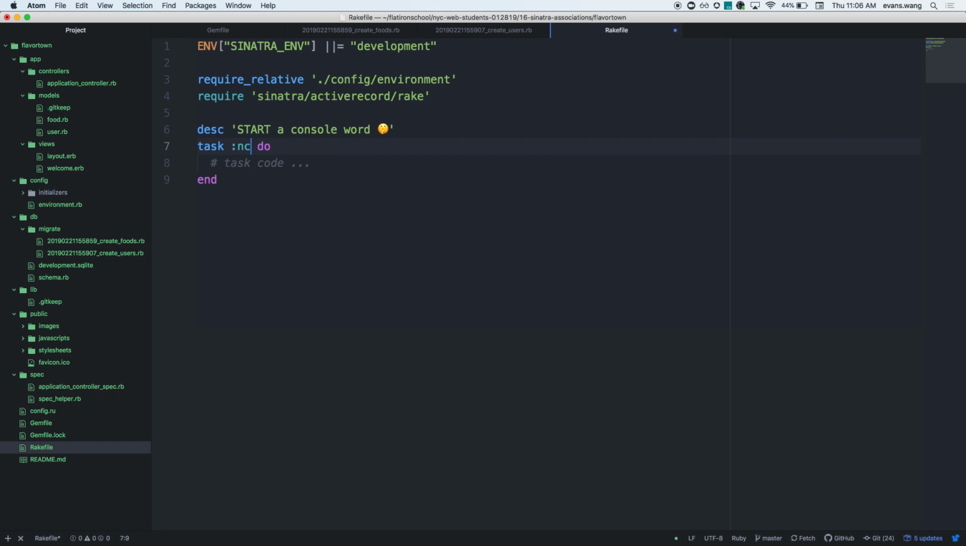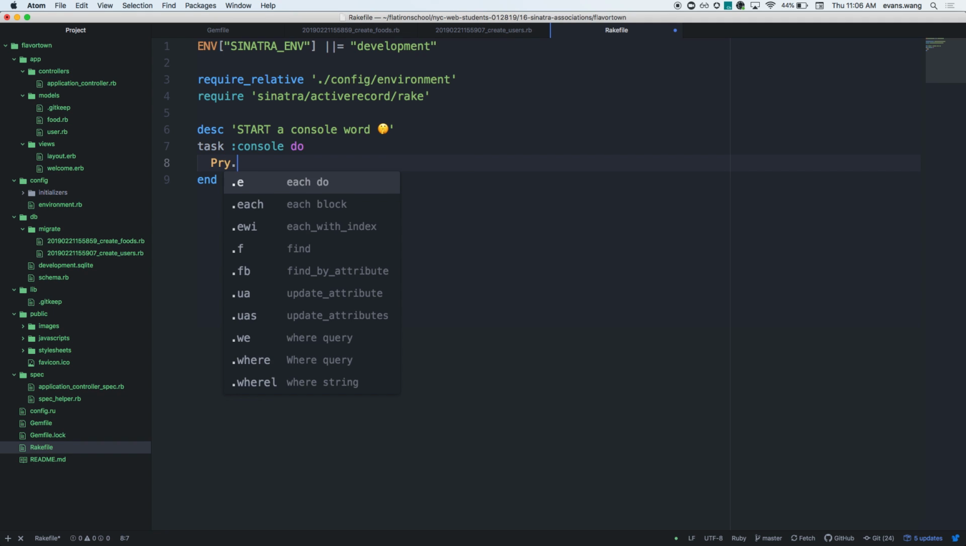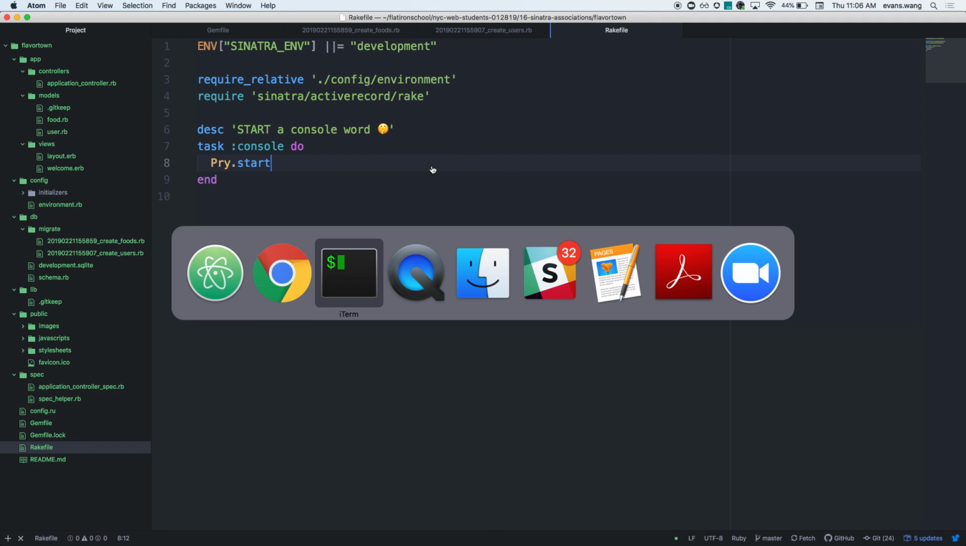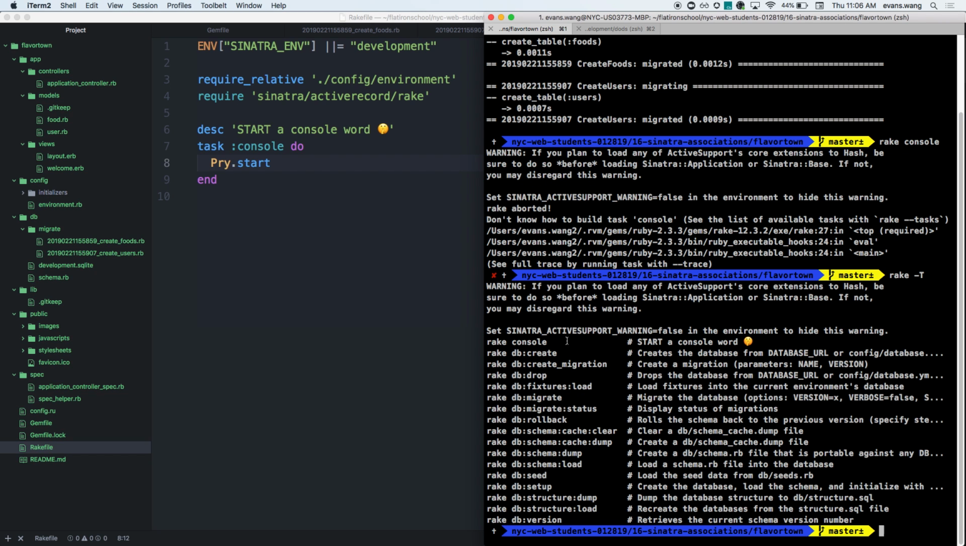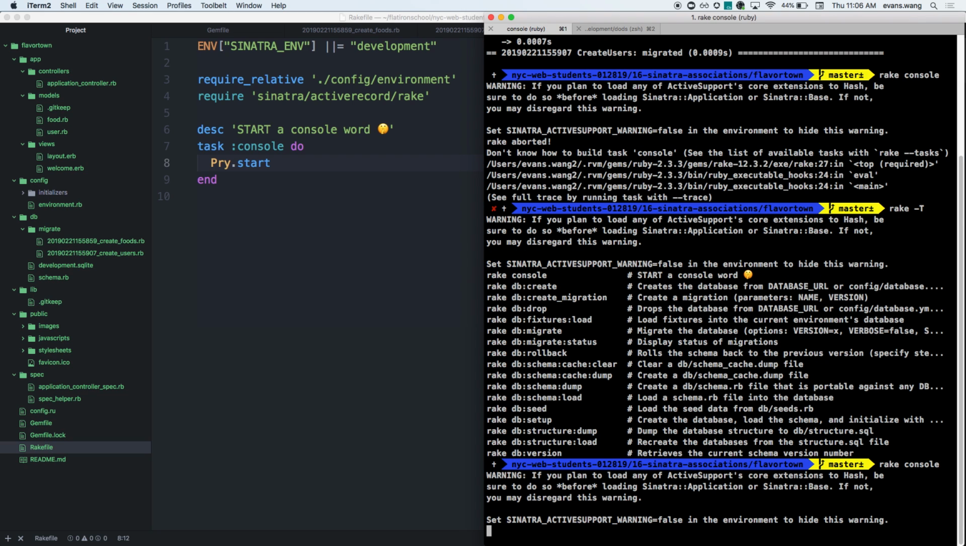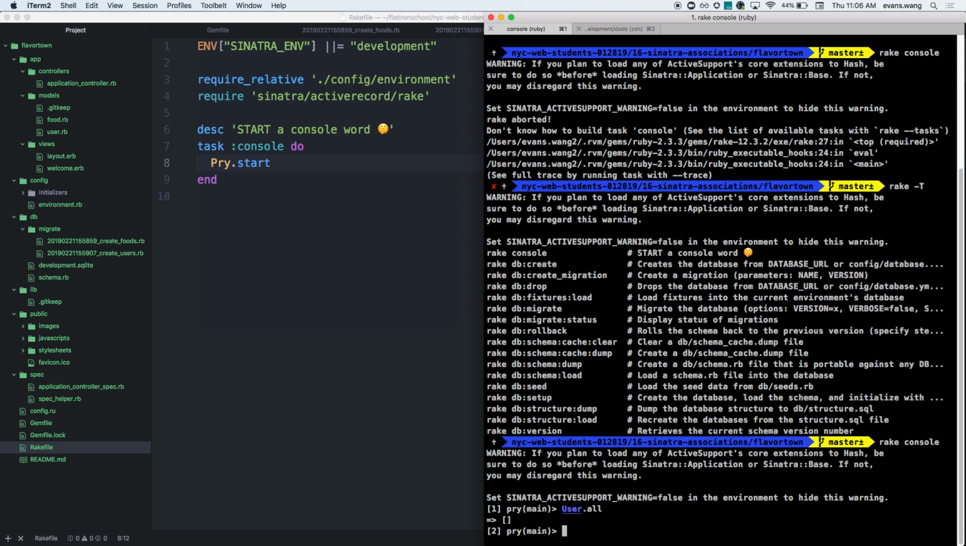So the task is the console, and all it's going to do is literally start a new pry session. I can check to see if this was done. I can go rake -T and check all my tasks. I should see rake console and what it does. So rake console. Boom, there it is, right? How can I check to see my models? User.all, right? Should return what? An empty array, right?